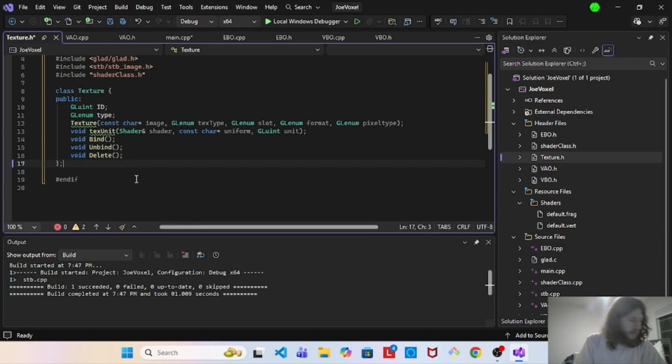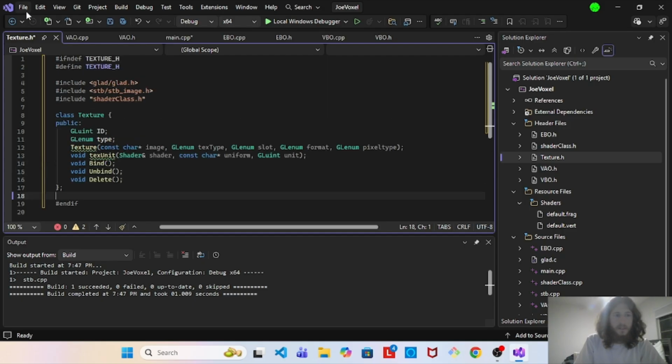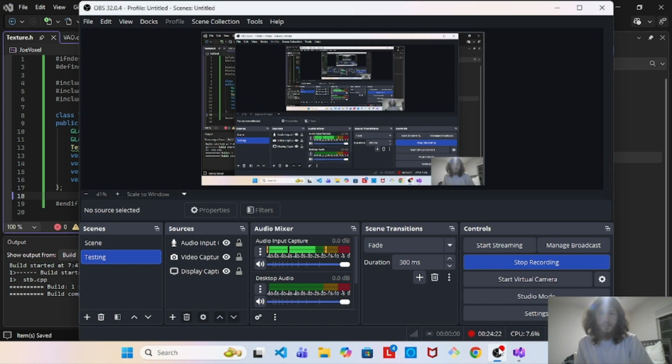All right. Okay, this looks good. So we got our texture header file. Now let's get our texture C++ file going.